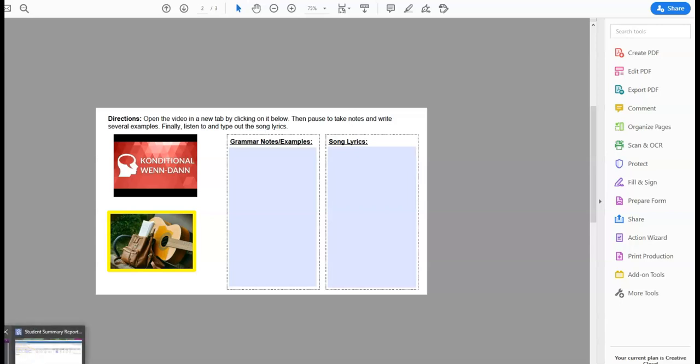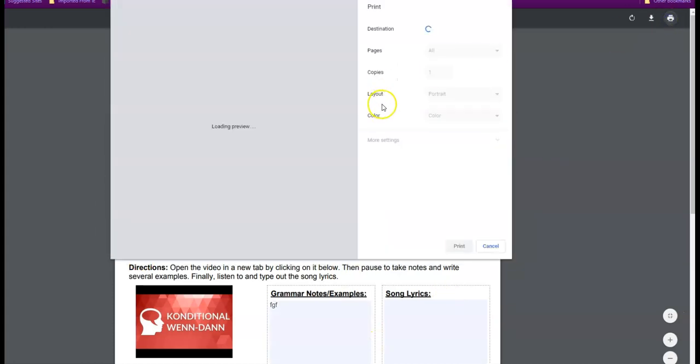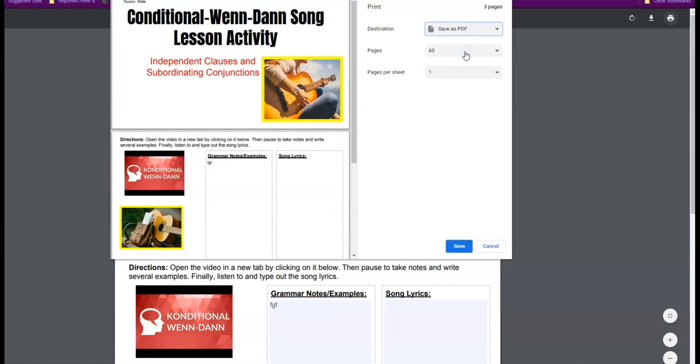So in that case, what we'll have to do is have our students work with the file this way, and they type it in there, and then they're going to have to go to print, and then they're going to have to go to save it as a PDF. So that's how they're going to have to do that, and then it'll print out.